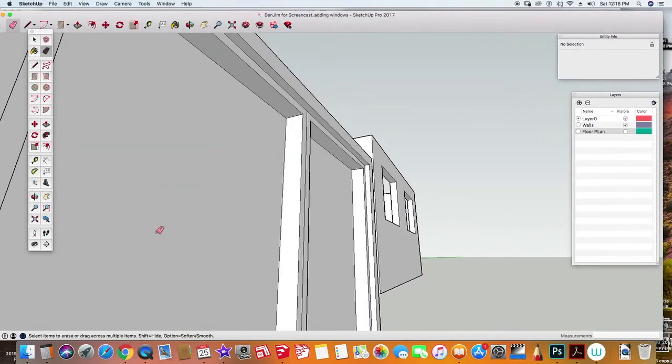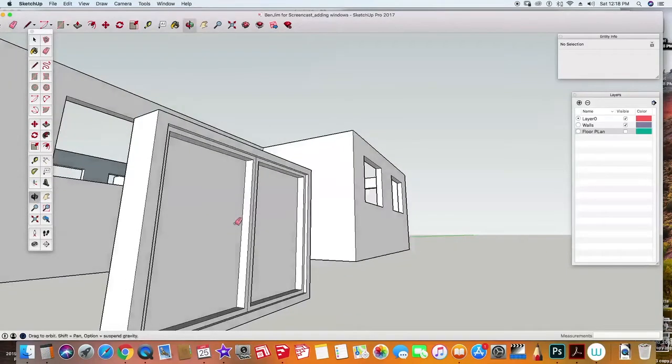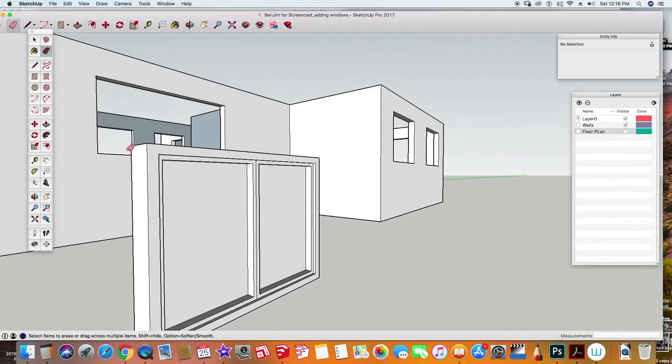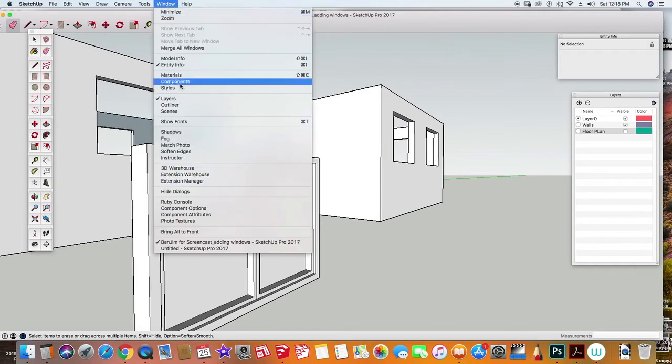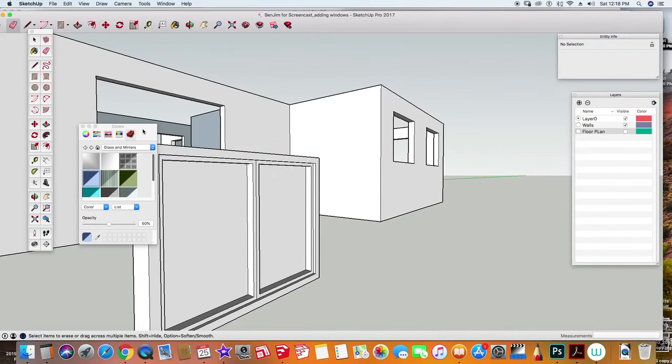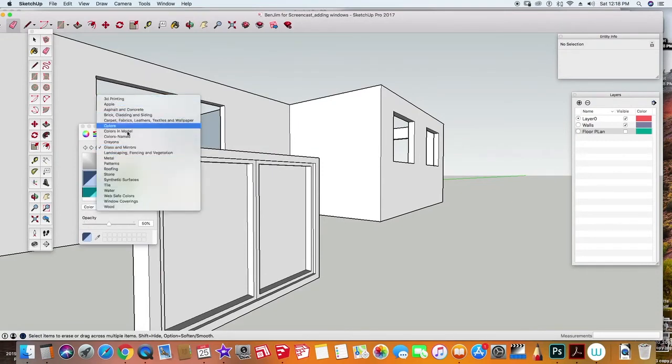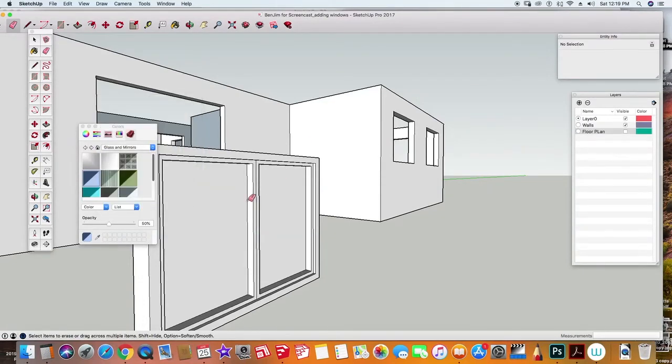Okay, so you can see that this starts to look kind of real, but I need to add the glass. In order to do that, I have to click on the materials window. That's up here under window, and you go down to materials, and this is where you can find lots of different materials and landscaping and all kinds of different things. When we do the roof or the siding, it will all be in here. But for right now, we're going to use glass and windows.